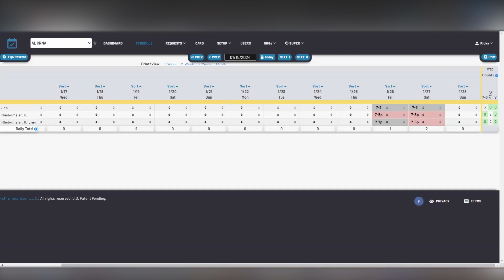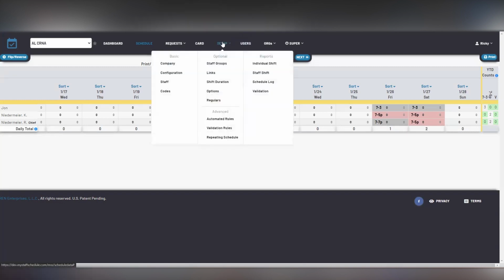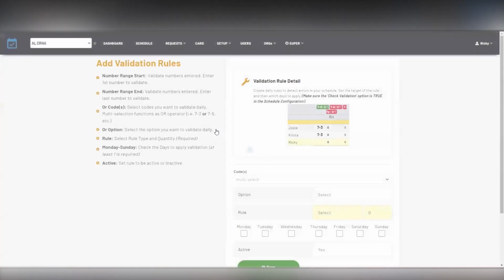I'd like to talk about validation rules today. This is a very common feature and extremely useful for finding what we call holes in the schedule, or when there's missing data or missing shifts. To access validation rules, you're going to go to the Setup menu and come down to Validation Rules.